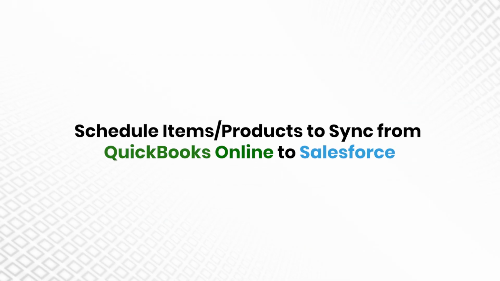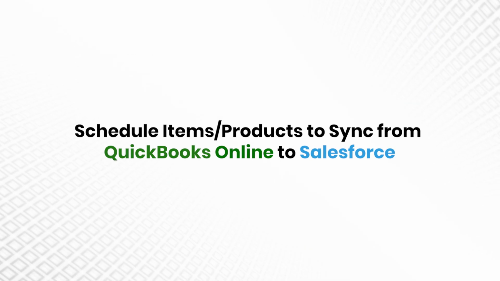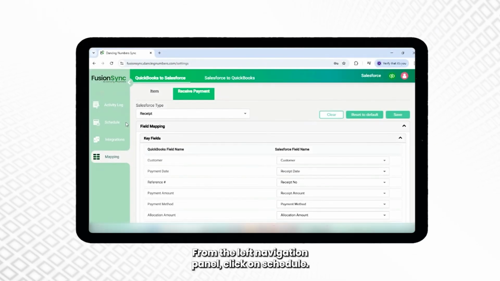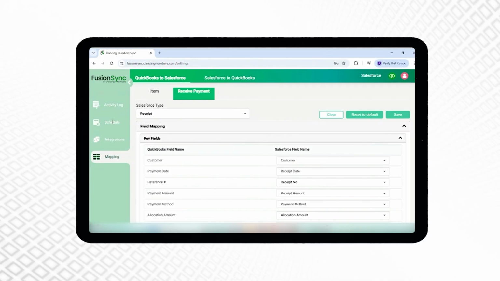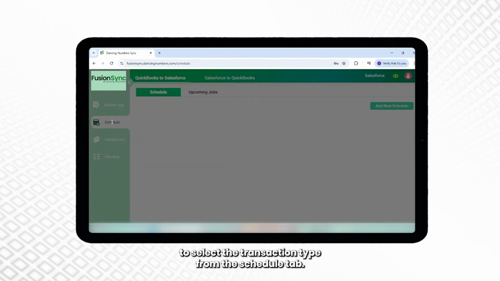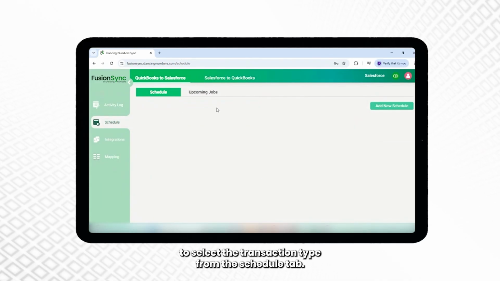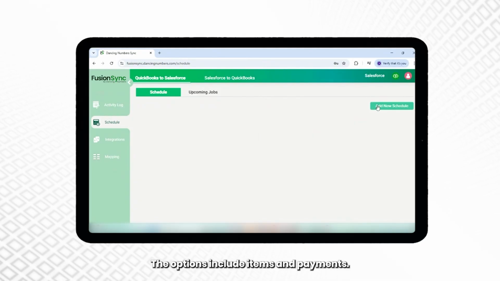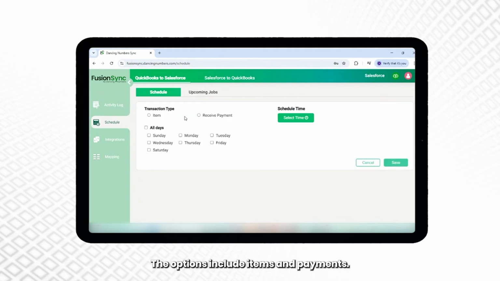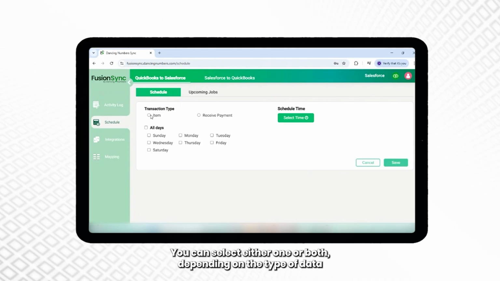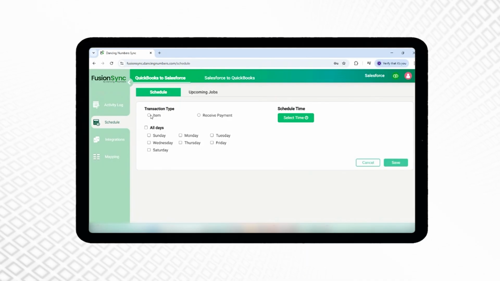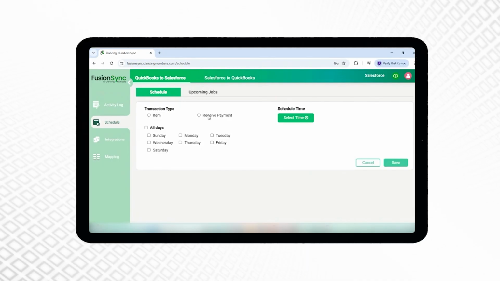Once the mapping is completed, we can move on to the main step, scheduling. From the left navigation panel, click on Schedule. Once there, you will be prompted to select the transaction type from the Schedule tab. The options include items and payments. You can select either one or both, depending on the type of data you wish to sync to Salesforce.